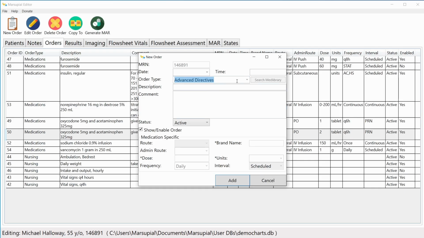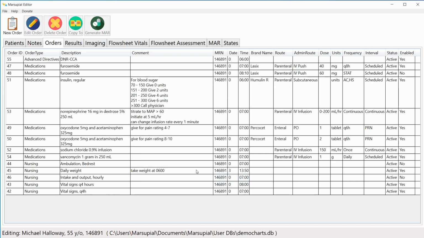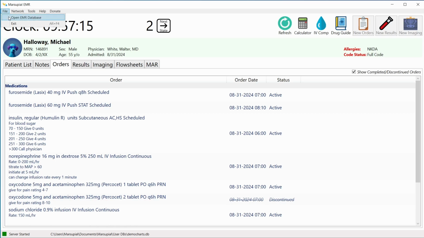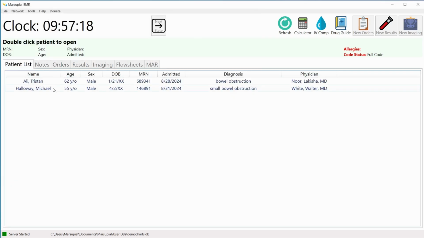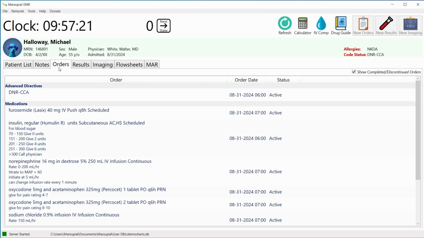You can override that by making an advanced directives order. Let's make him DNR CCA. And we'll fill in the time and date. And we'll click add. Let's reload our EMR. Now when we open up Michael Holloway, he's got our DNR order, and it reflects in the code status up here. So that's another special use case for orders.